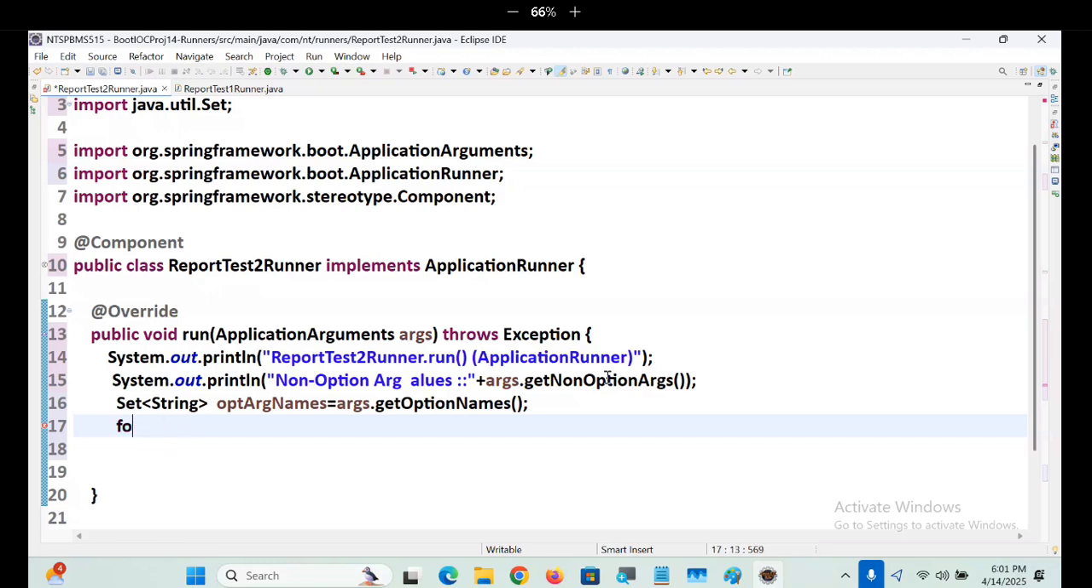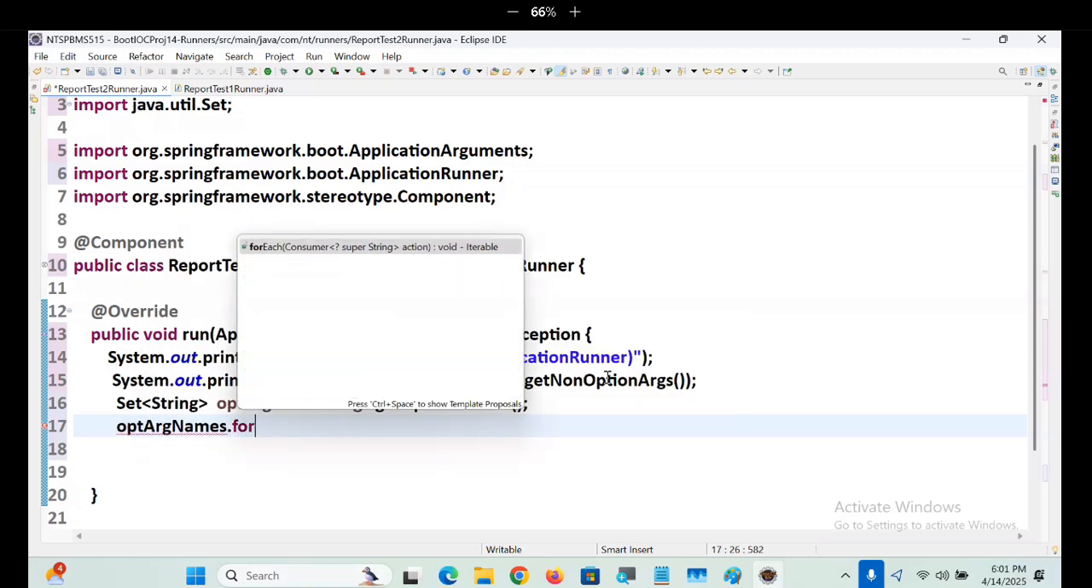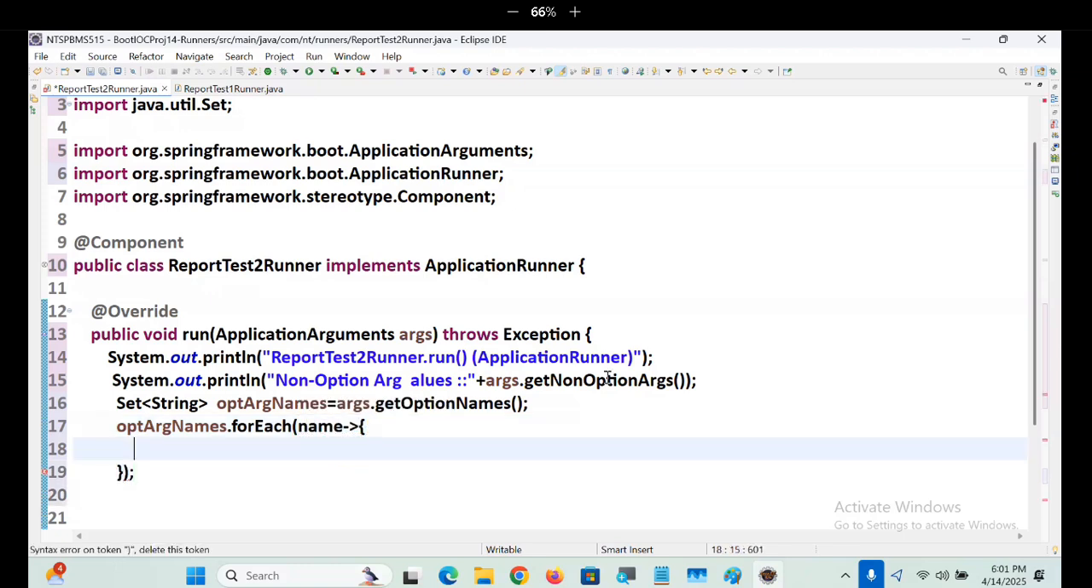Here I can use the enhanced for loop, the forEach method: optionArgNames.forEach. In each iteration, one counter variable, name, holds one option argument name.